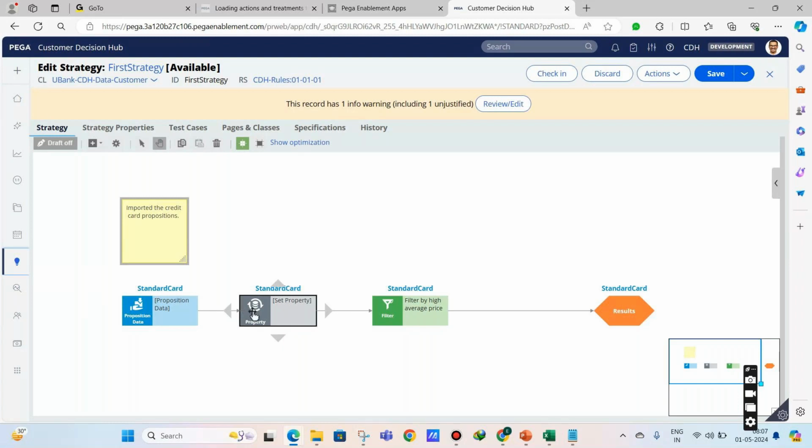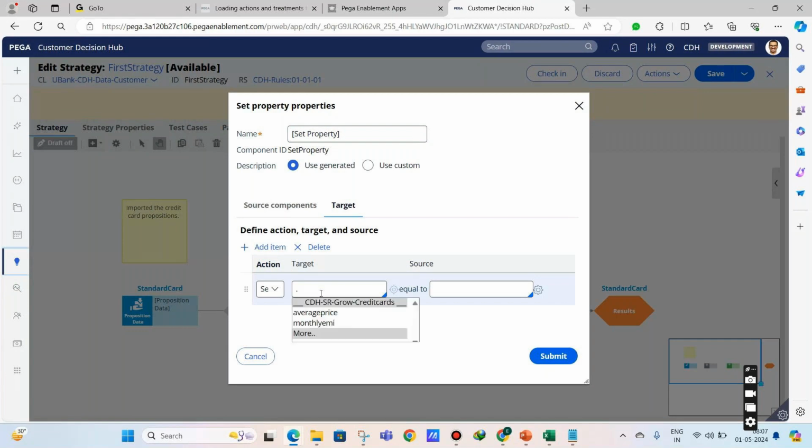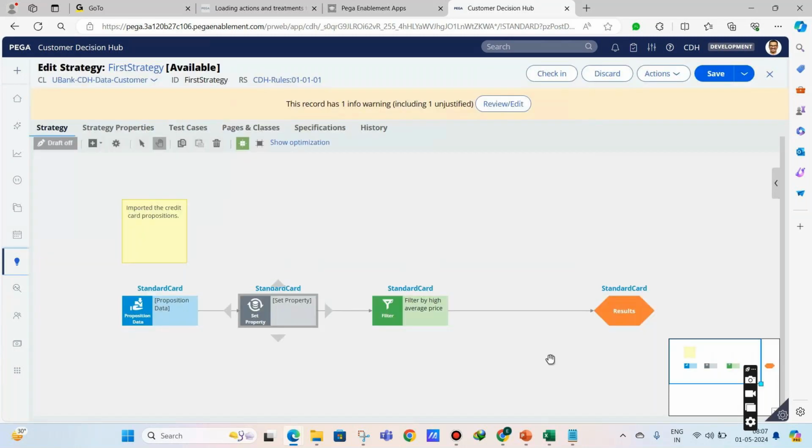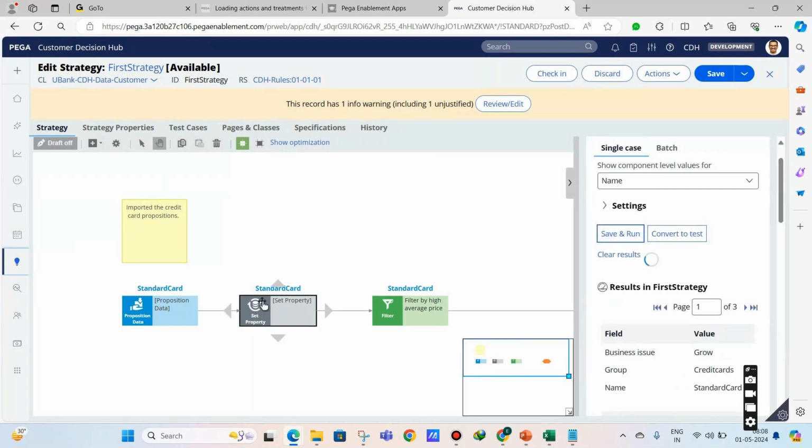Now we will see set property also, and we'll close this session. Set property is very straightforward. It is used to set the property value. That's it. So simply I'll say, for example, monthly EMI for all of them. I will hard code it to some thousand. So I'm just hard coding monthly EMI to 1,000. I'm not doing it for any specific proposition, I'm doing it for all the propositions.